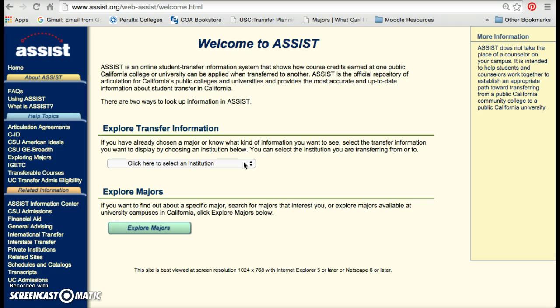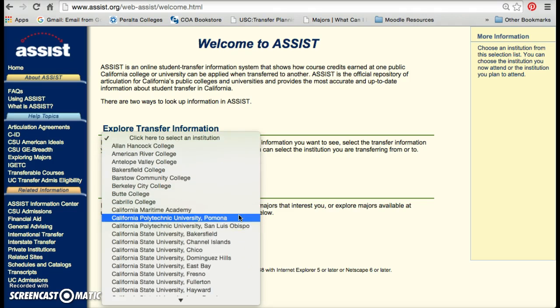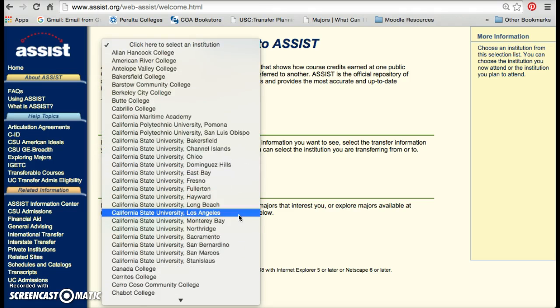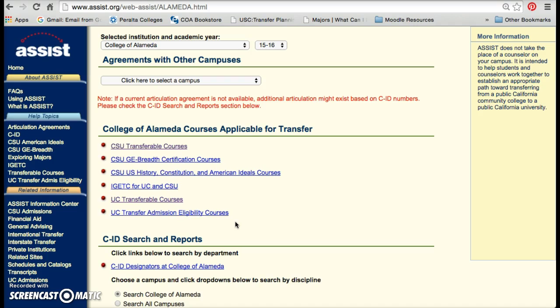And since I work at College of Alameda, that's the one I'm going to click on. So you'll see it has all of the California community colleges as well as the CSUs and UCs on here. So it's alphabetical. You click on College of Alameda. The next thing that pops up is agreements with other campuses. In counselor talk, we call this articulation agreements. This is between College of Alameda and a CSU or UC, the types of classes you will need to transfer.